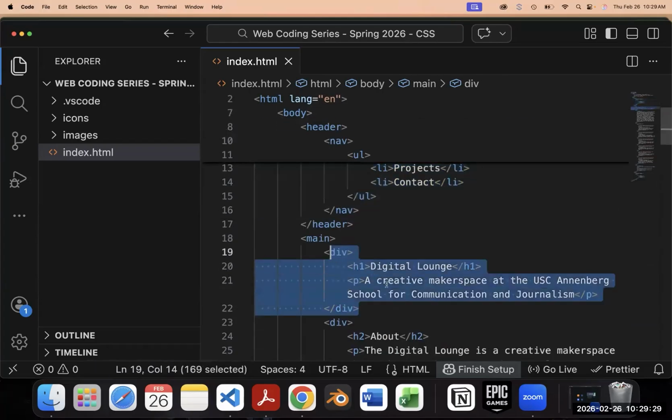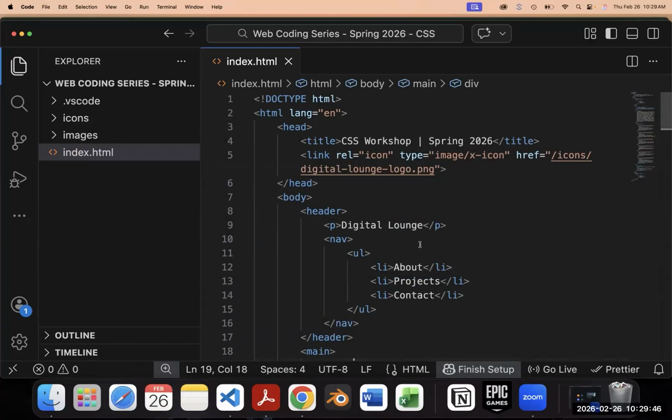This is just, hey, I wanted this H1 and this paragraph text to be grouped together in case we want to style it together or something like that. But it doesn't have a meaning behind it. So now let's get our CSS going.